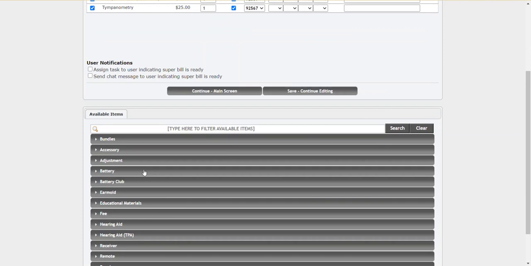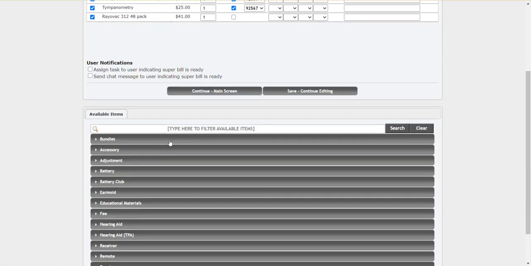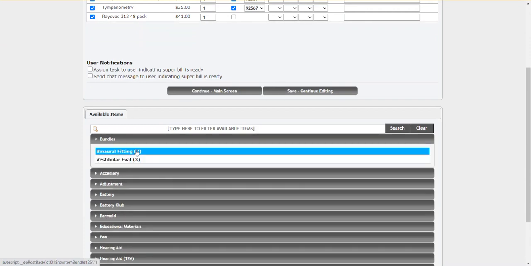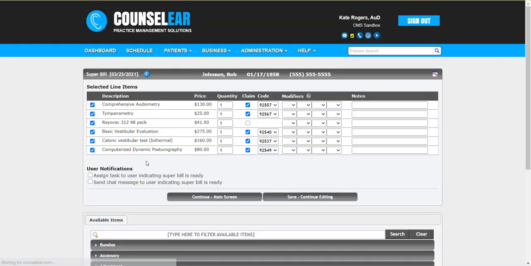So for example, if you want to add a box of batteries, great, go ahead and add a box of batteries. If there are other codes that you need to add, perhaps bundled codes. Maybe we did a vestibular eval along with this evaluation, right? So we can help you set up bundled line items, or line item bundles we call them, and then with one click, we've added 3 vestibular items, right? So a very, very quick way to get a comprehensive Superbill that shows everything that happened, whether or not it goes through insurance, including the codes, including the modifiers.